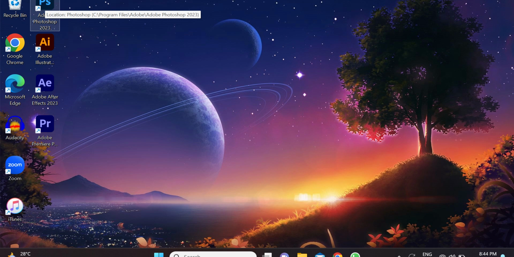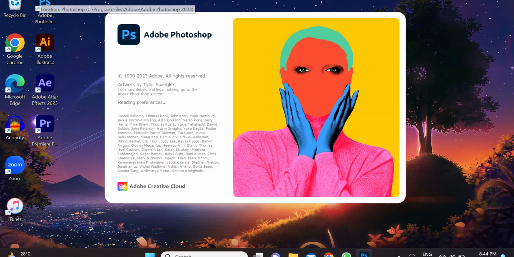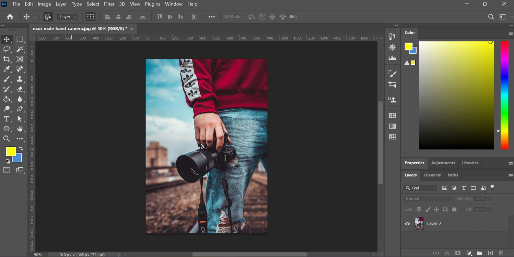Today, we've got a quick guide that's going to save you from those "oops, I didn't mean to do that" moments in Photoshop. We're diving into the magical world of Undo and the History panel. Buckle up for a smoother editing journey. Let's start with the basics.